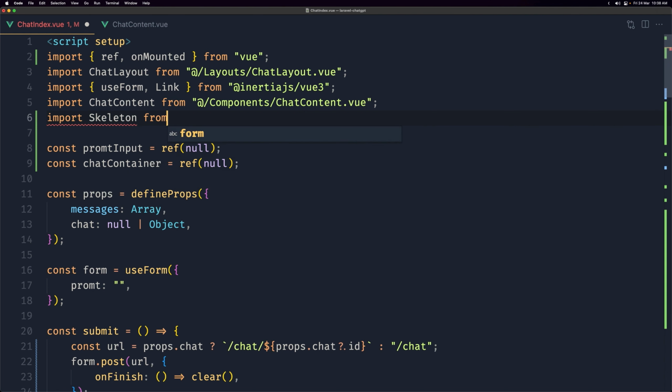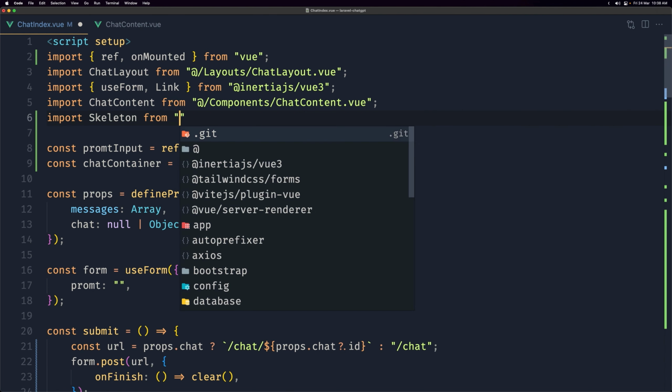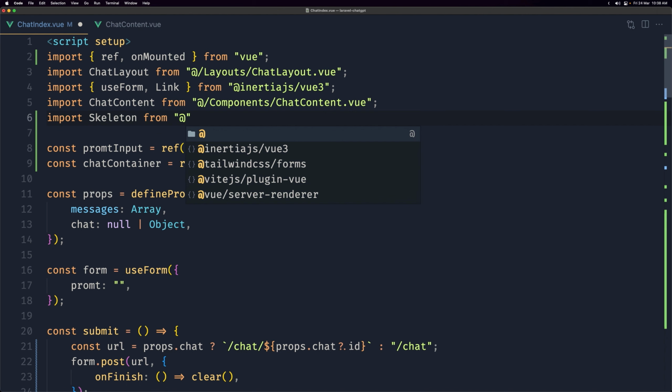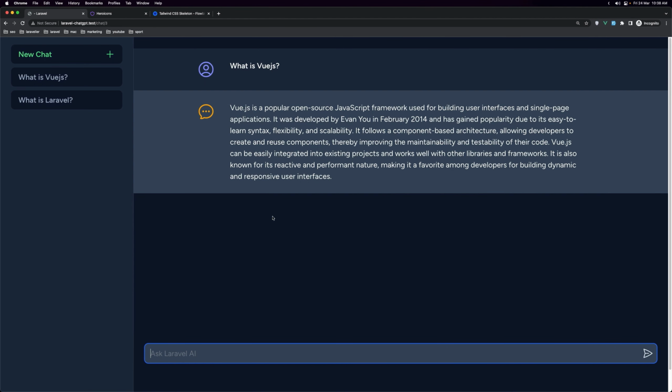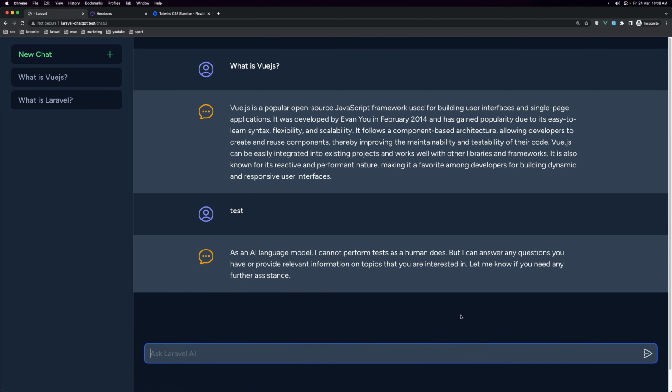Import the skeleton from /components/skeleton. Like this, it's saved, and now let's test this feature as well. Just test and hit enter, and now we have that skeleton here, and also the 3 dots.